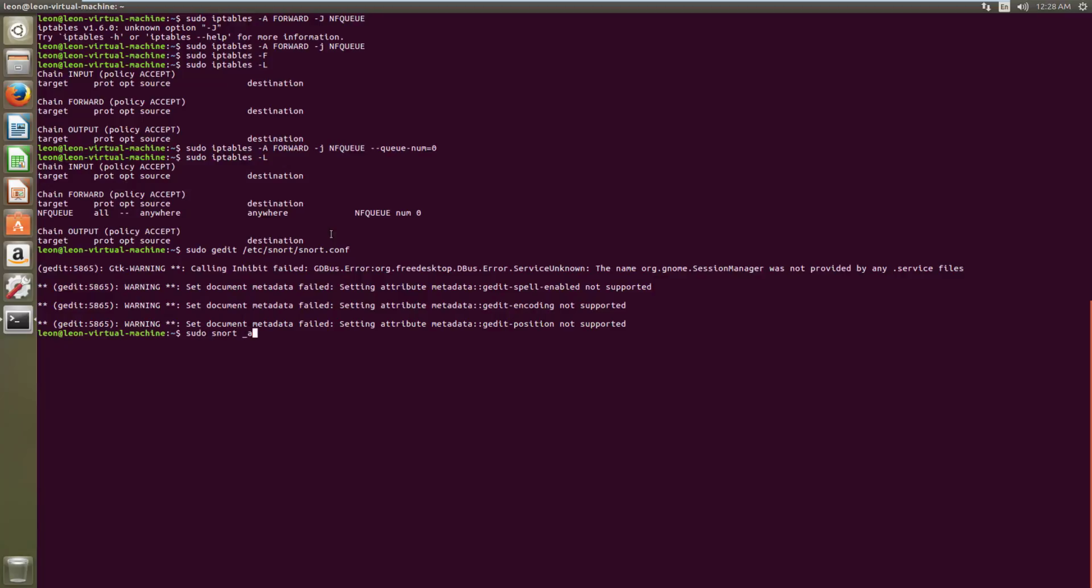and I need the console so we can see the messages here. In quiet mode, do not show the packets in detail. Take the configuration file from this path and run in inline mode for the DAQ NFQ model. That's it. No need to mention the interface because Snort itself creates a bridge. And we have already mentioned the internal network address, that is 10.0.0.0, in the configuration file of Snort. Let's start. So now it's started.